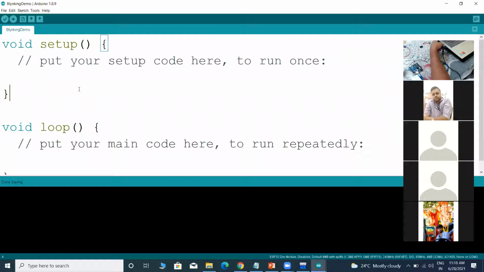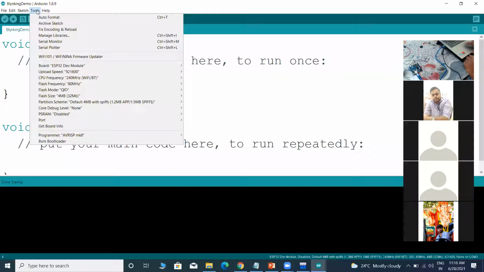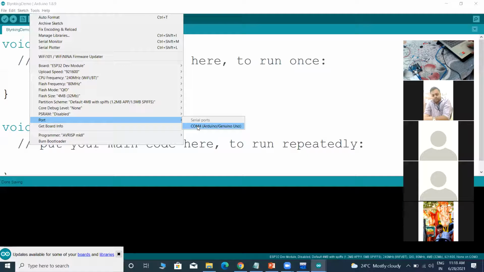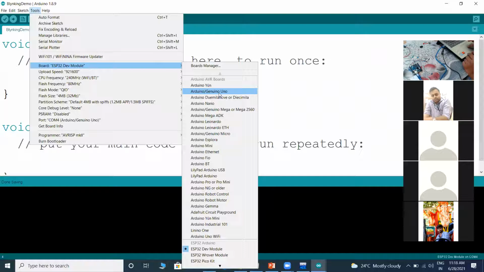Okay, I have connected. Now to check that everything is fine and the installation is successful, you have to select the option called Tools. In Tools, you have an option called Port. Here, you should be able to see some COM ports. Here, I'm able to see COM4. So if you get to see this port number, the installation is successful. You need to select this port number. I have selected it. And then you have to select the board you are programming with. By default, it is showing ESP32. I will change it to Arduino Uno because I'm using this board.